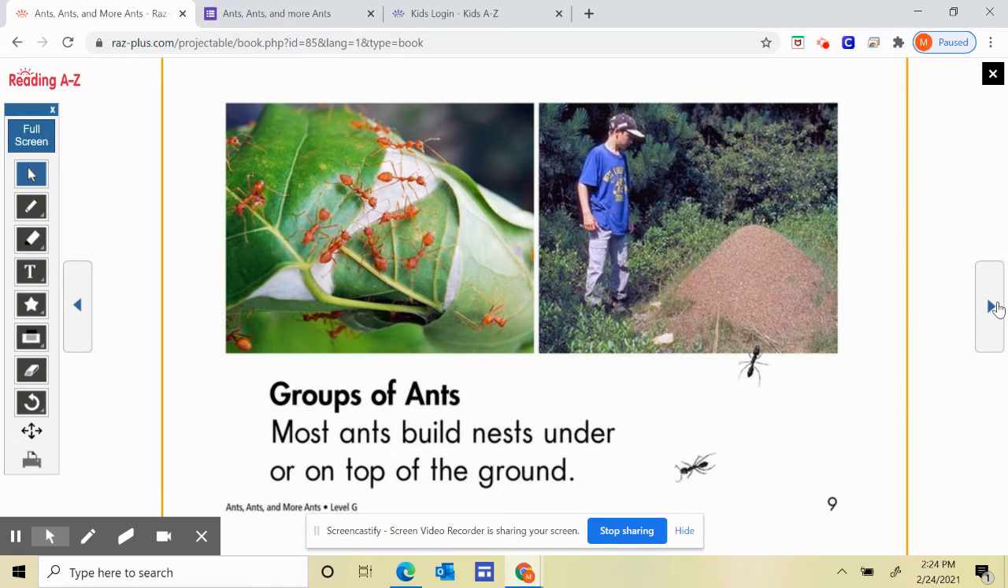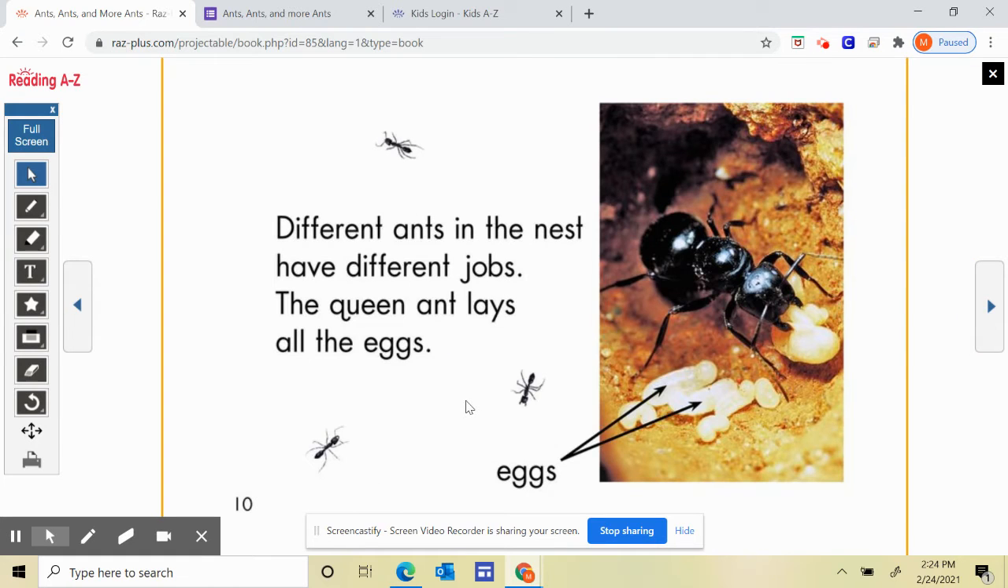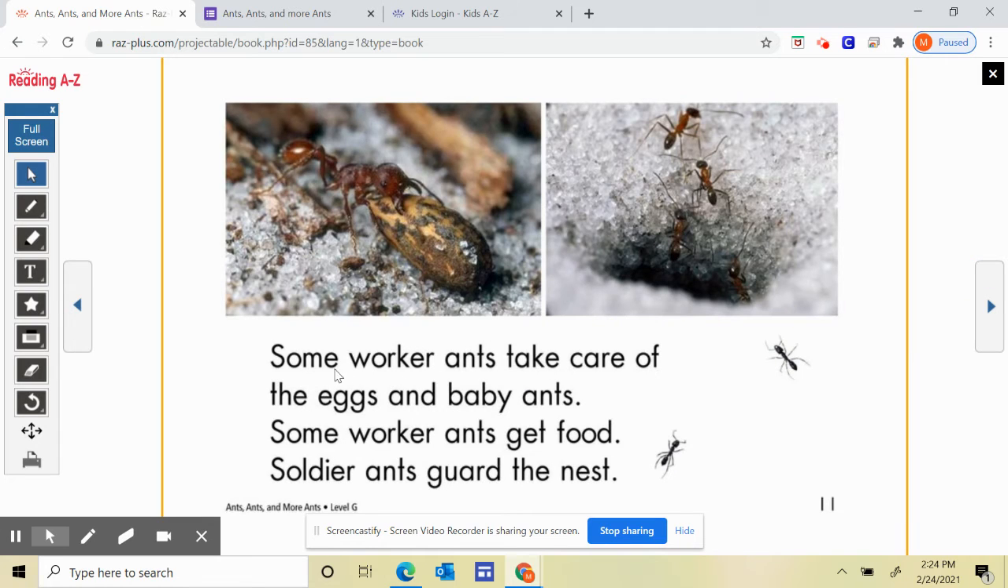Groups of ants. Most ants build nests under or on top of the ground. Different ants in the nest have different jobs. The queen ant lays all the eggs. So these are the eggs. Some worker ants take care of the eggs and baby ants. Some worker ants get food. Soldier ants guard the nest.